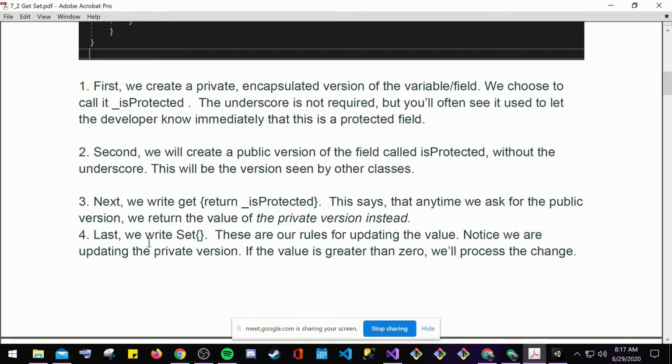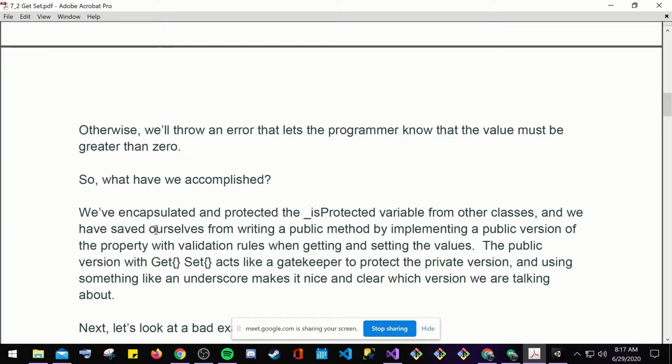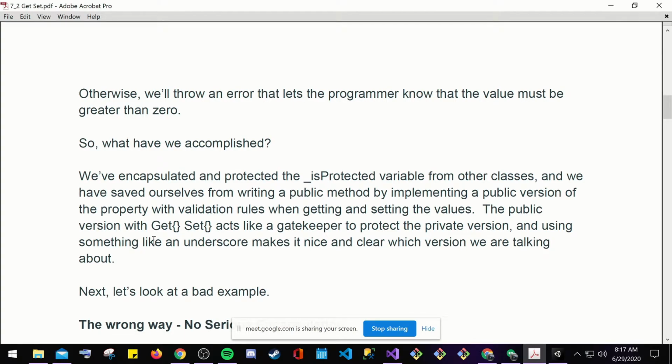Number 4, last, we write set. These are our rules for updating the value. Notice we are updating the private version. If the value is greater than 0, we'll process the change. Otherwise, we'll throw an error, and that lets the programmer know that the value must be greater than 0. So what have we accomplished? We've encapsulated the isProtected variable from other classes, and we have saved ourselves from writing a public method by implementing a public version of the property with validation rules when getting and setting the values. The public version with get and set acts like a gatekeeper to protect the private version, and using something like an underscore makes it nice and clear which version we're talking about.